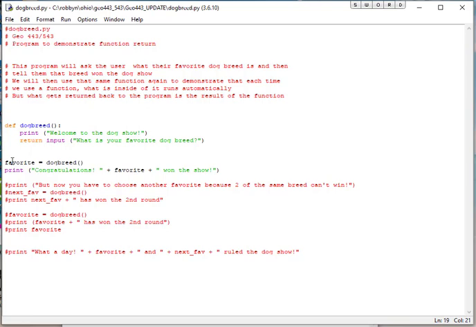So let's demonstrate that. I want to allow for the user to decide who wins the second round of the dog show. So I'm going to create a new variable here called nextFav, and I'm going to call my dog breed function again. So I'm going to uncomment out this print statement, and I'm going to say, but now you have to choose another favorite because two of the same breed can't win all of the shows. So I'm going to create a new variable called nextFav. Remember, I've just created that on the fly.